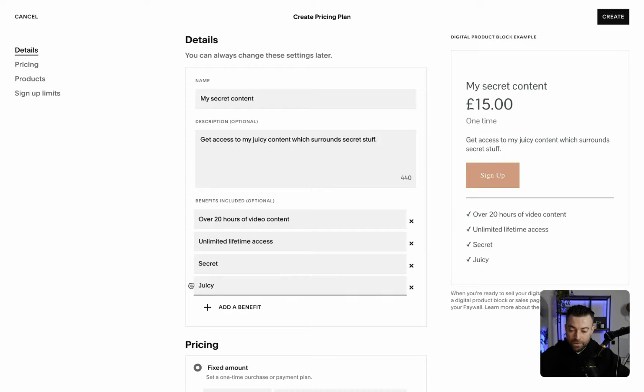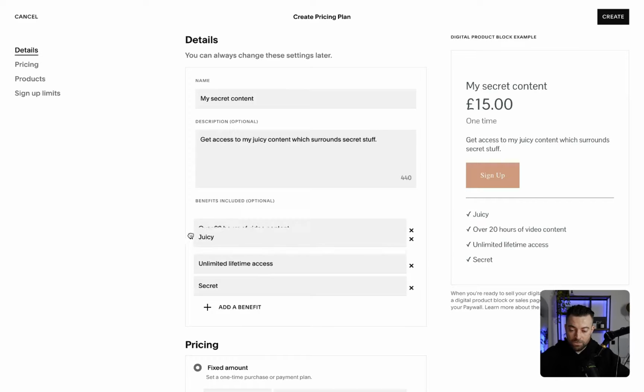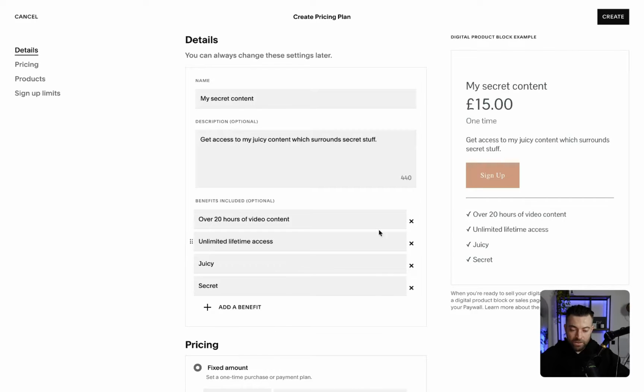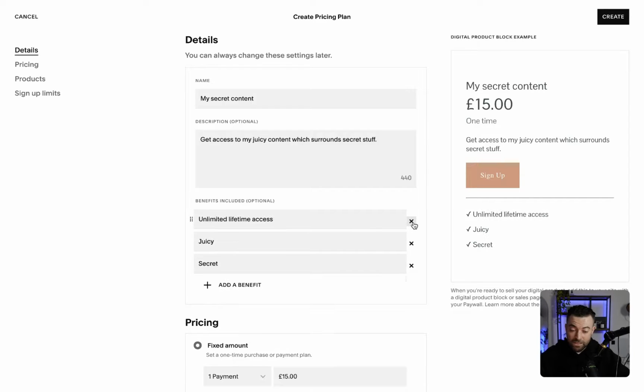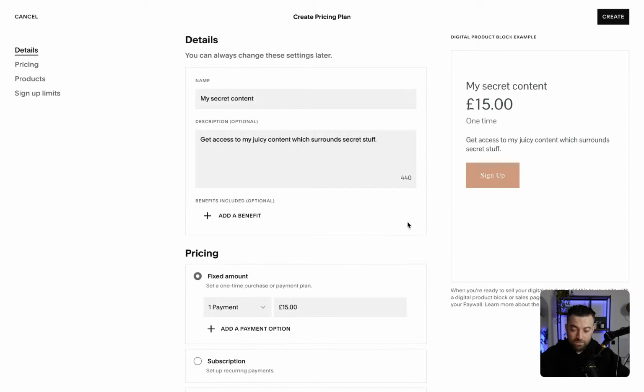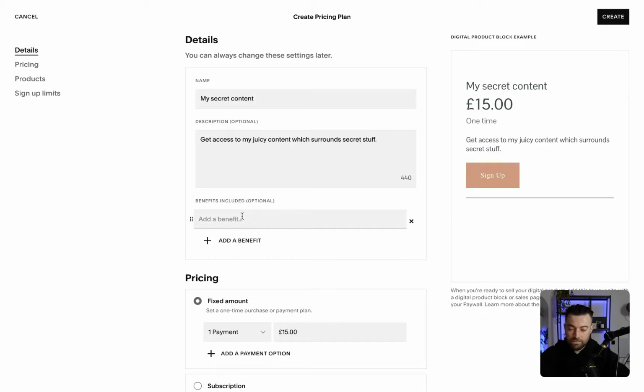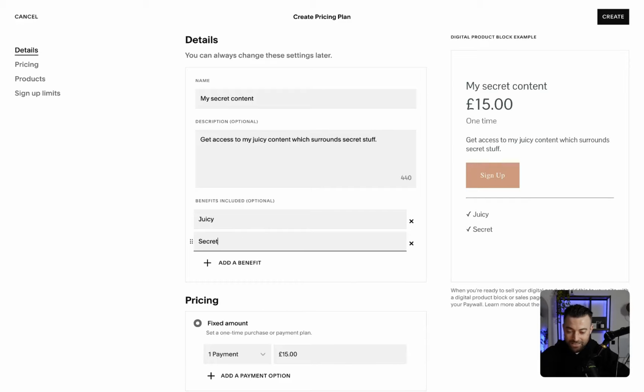But we can then move things about, as you can see, depending on how you want to display your benefits. You don't have to do any benefits either. You could just literally get rid of them like that. And yeah, anyway, let's add them back in. So juicy, secret, whatever. And you can see here, optional, just to back up my point.